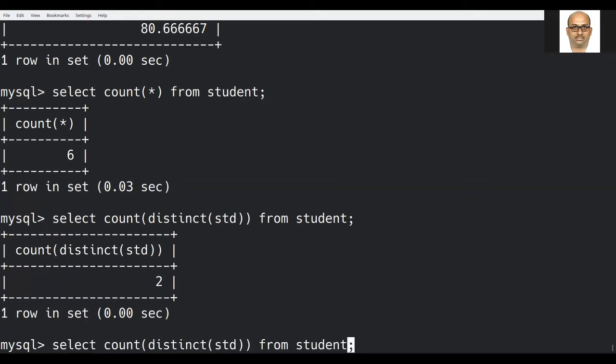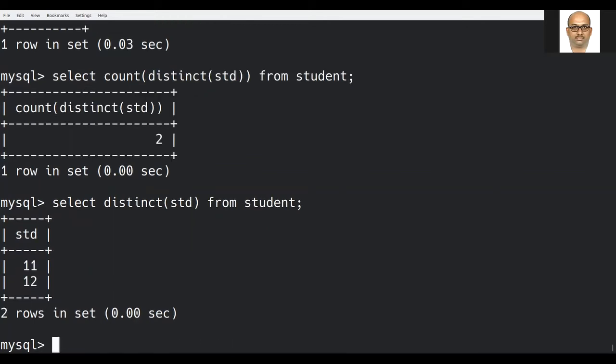Whereas if I remove count, this is an important function which is frequently asked. See, when I give only distinct, which is not a part of the aggregate function, it gives me the answer as 11 and 12. This count gives it as 2. So we have seen this one already.